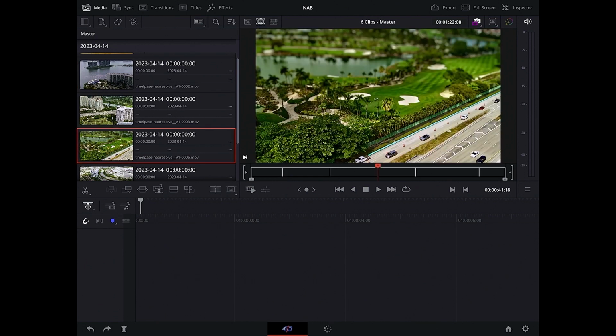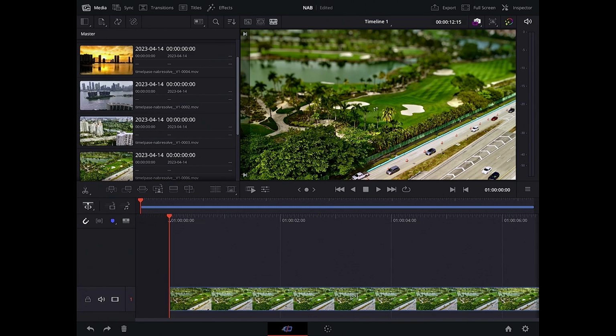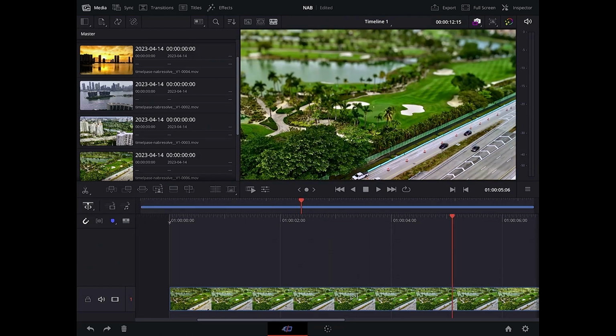If you grab a shot and you just drag it down here, it will drop it into our timeline, and we can move it in our timeline. There's our clip, press play. We have all of our controls right there for our transport controls. We have the ability to perform a number of different editing operations. I'm going to show you a couple of these.